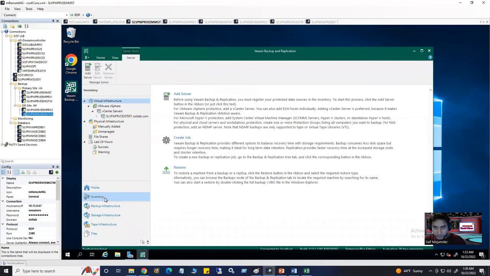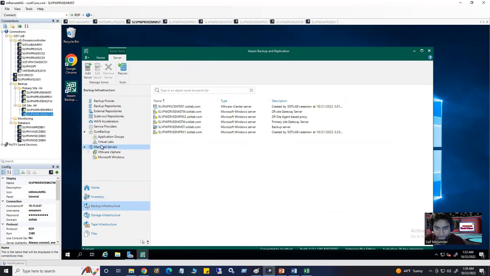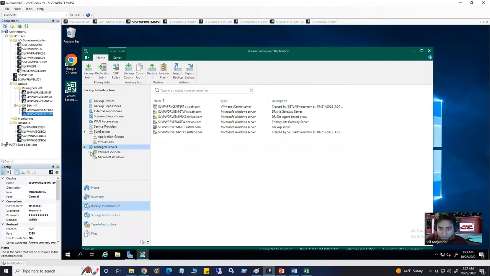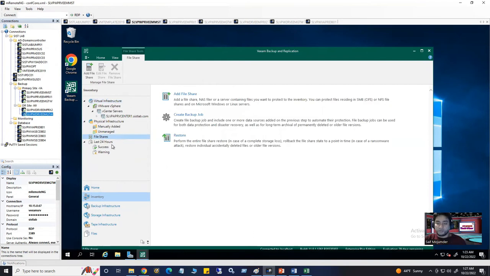But if you go to the inventory, on the home side, what do you have? Restore point, copy backup. And if you go to the infrastructure, add as a server means you're not actually adding a server. It's not like that. Inventory, what do you have in inventory? File share. Okay, this is the option. Go to the inventory and add a file share.